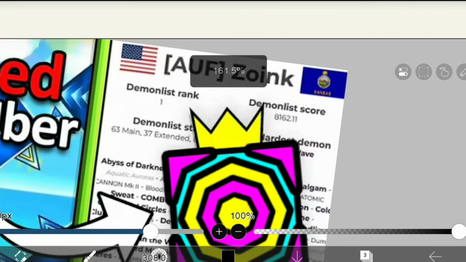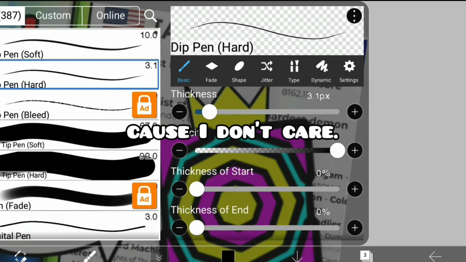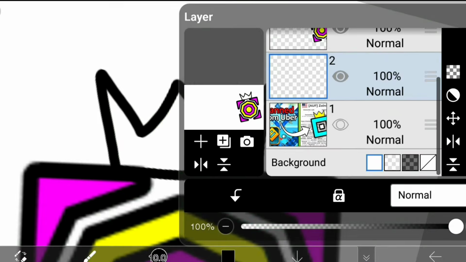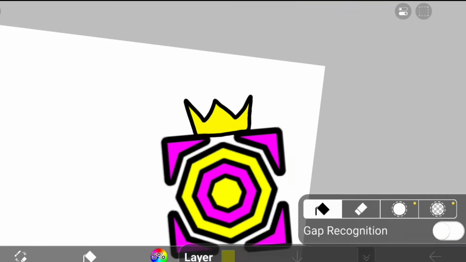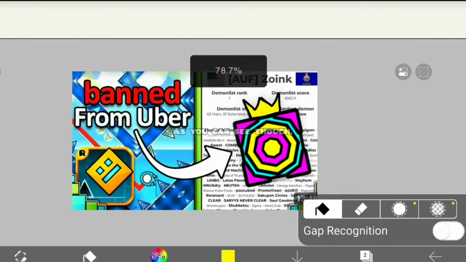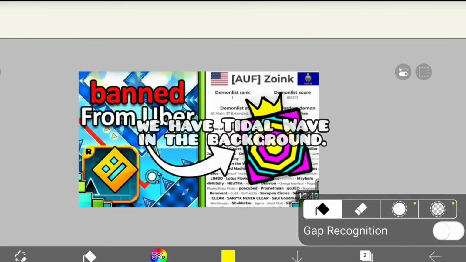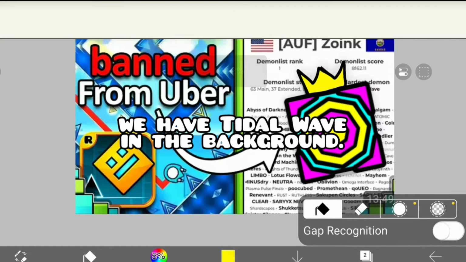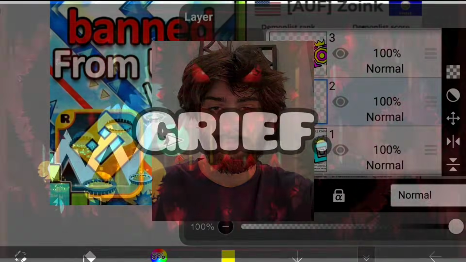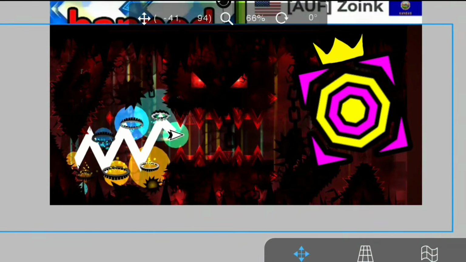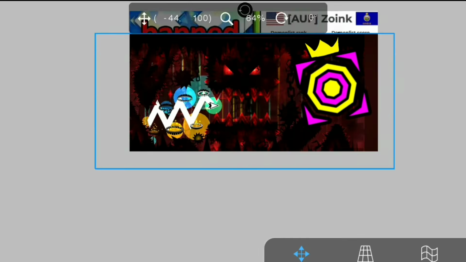This is gonna be poorly drawn because I don't care. Let's just trace that, you know. Tracing is what we do here. Okay, so we have Doggy. As you can see though, in the thumbnail, we have the tidal wave in the background. But what is Doggy verifying? Tell me. Grief. You know, I have my high quality grief screenshot right here.